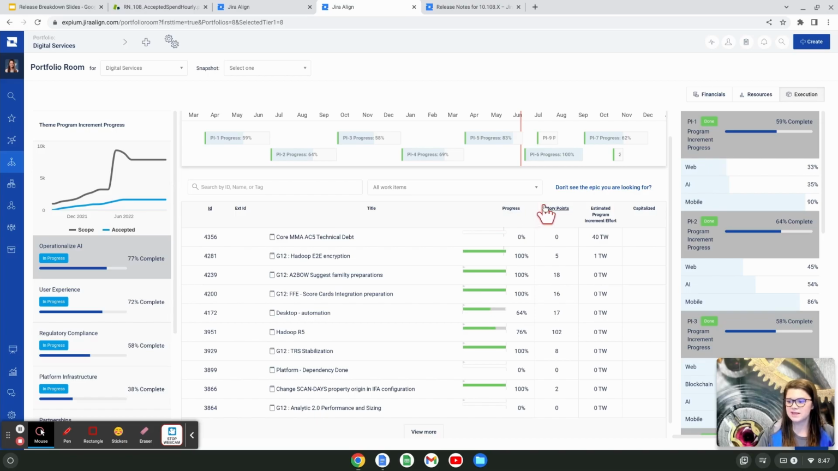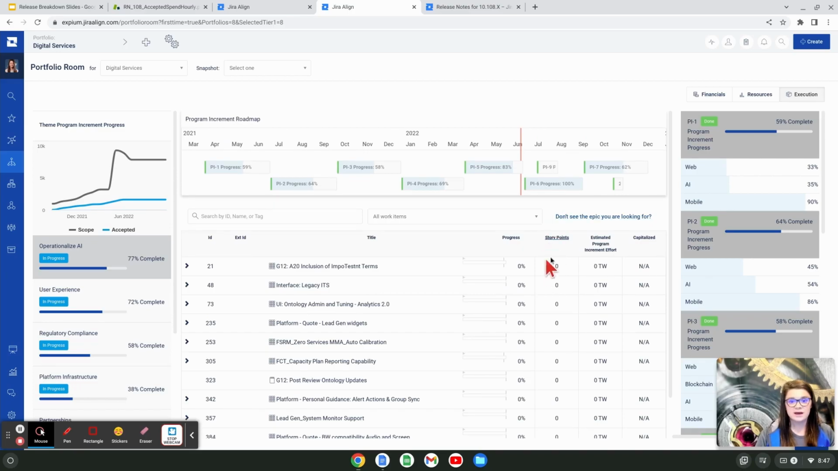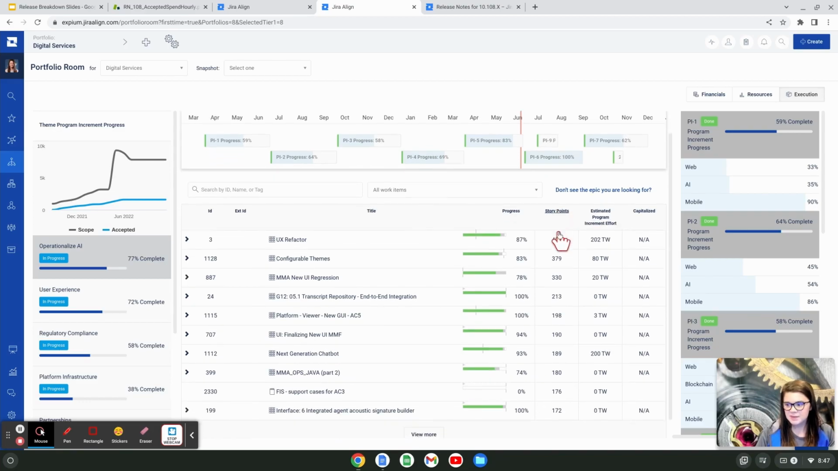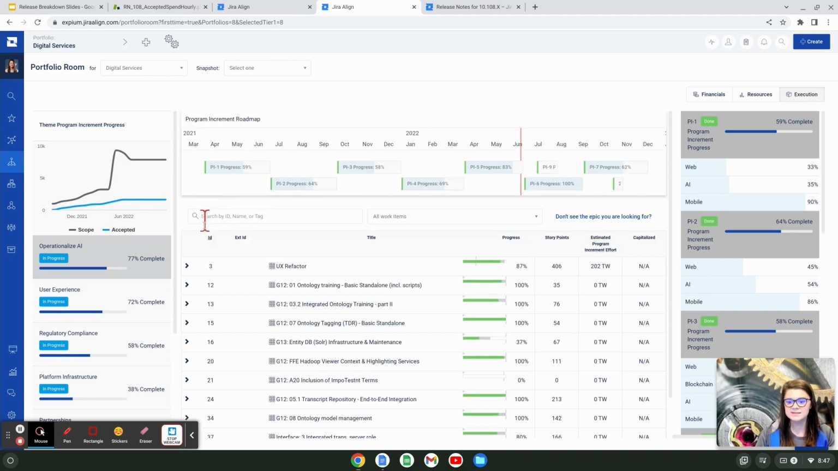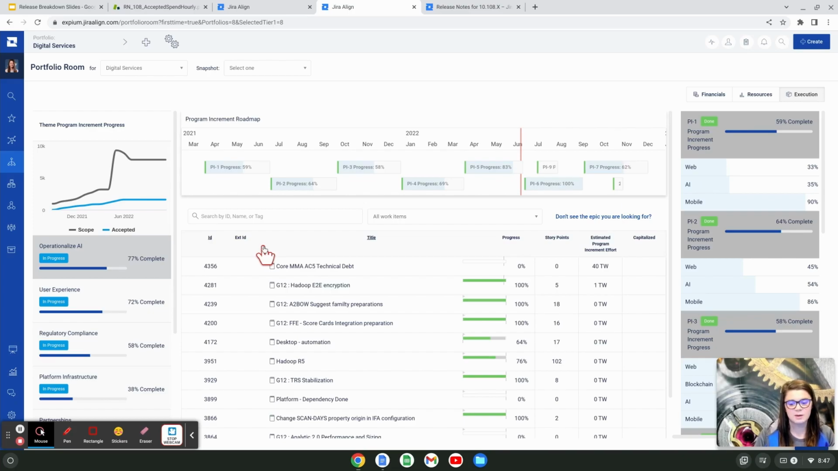So now we are able to select the title for any of these. So let's take story points, for example. And clicking it once will sort ascending, and clicking it twice will sort the widget descending. The default sort is to sort by the ID column descending. So if you just click this twice, you'll get back to the default sort that you saw whenever you first came to the portfolio room.